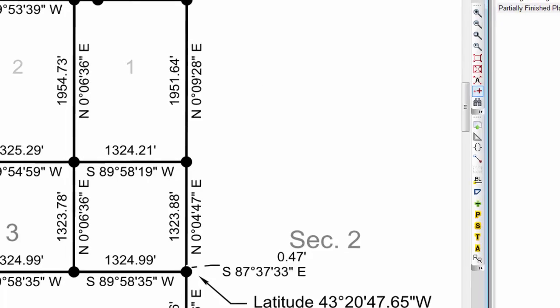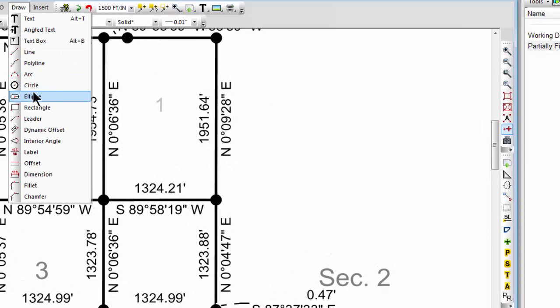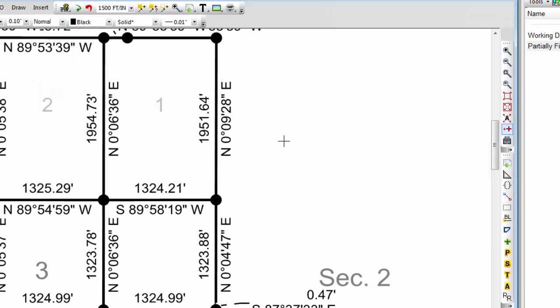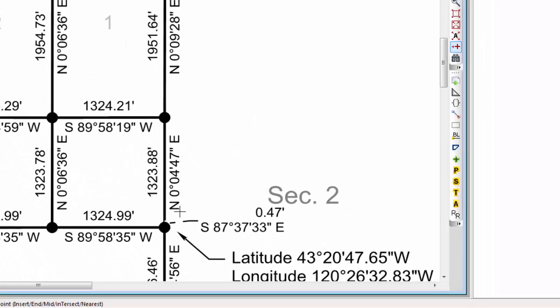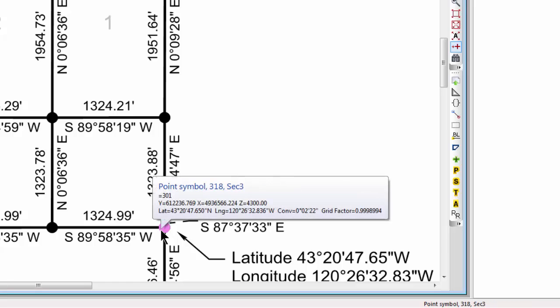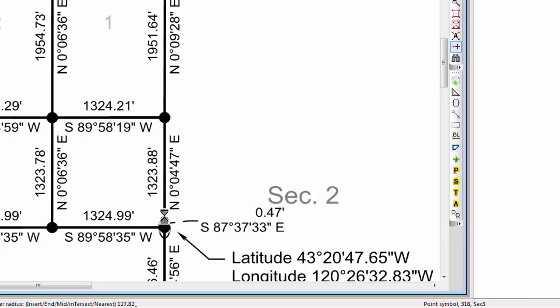Let's come up to the Draw and choose Ellipse. And I'm going to come down and pick the insert point of that point symbol. So I'm going to press I for insert and then put the cursor over the point symbol. Now let's left click. And as I move the cursor away, you can see I'm drawing an ellipse. And I'm just going to create it large enough so I can see that I've got an ellipse over this area. And left click, and I now have added that ellipse to the current layer inside of Traverse PC.